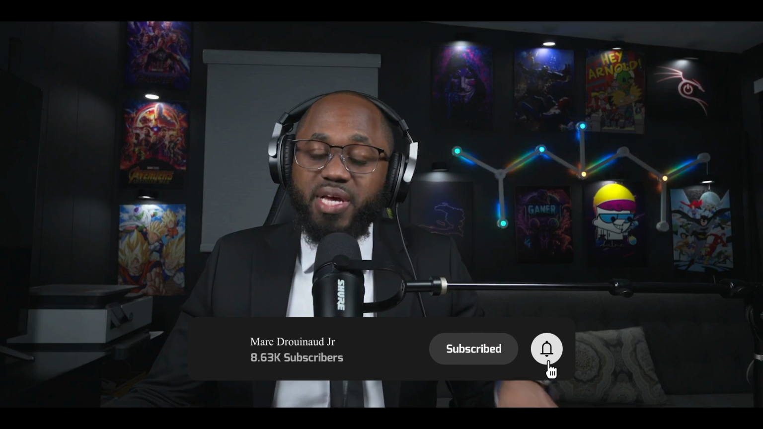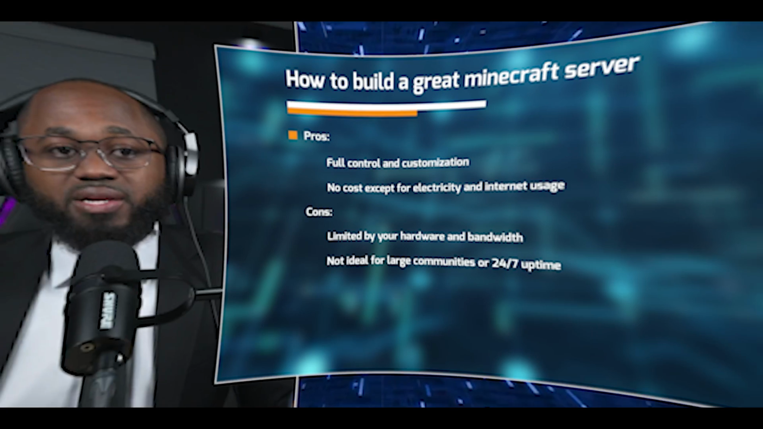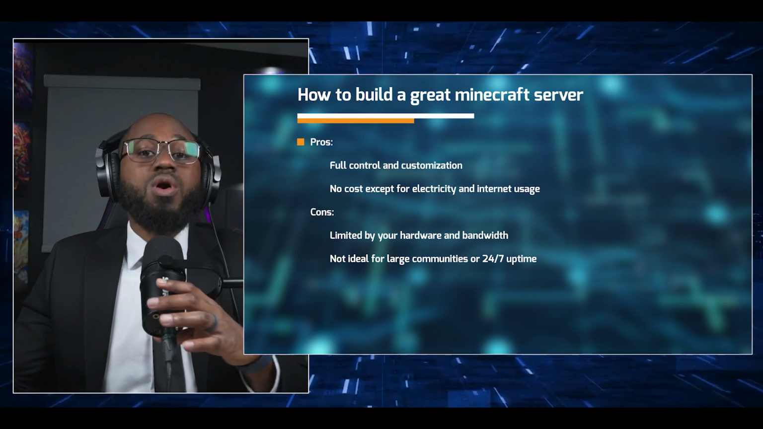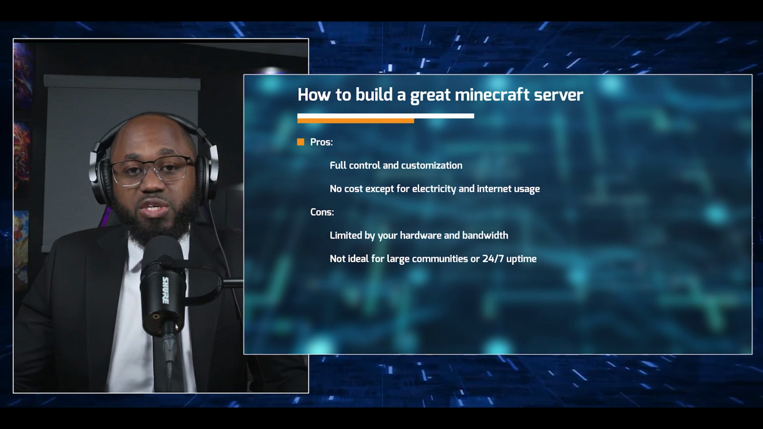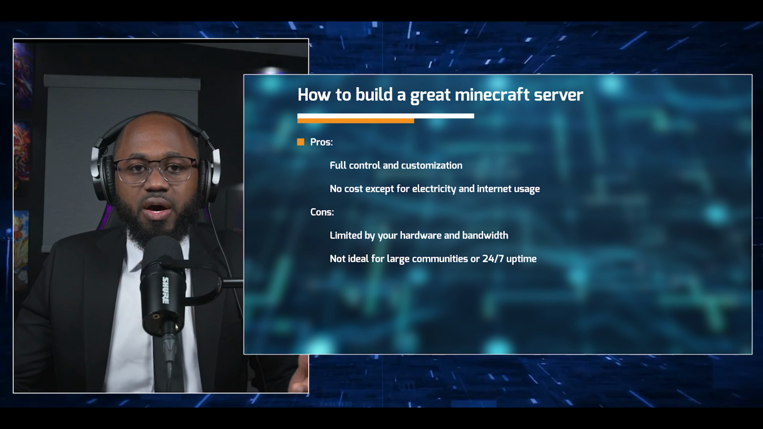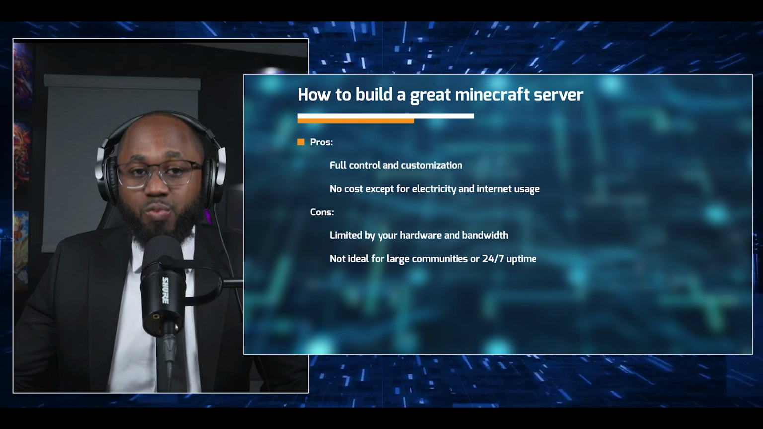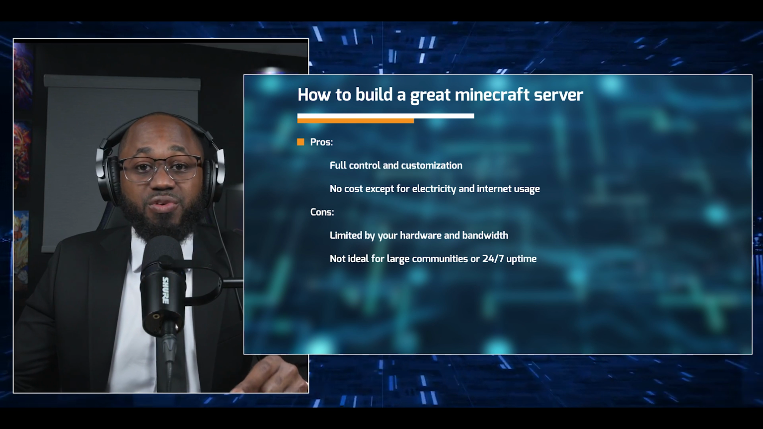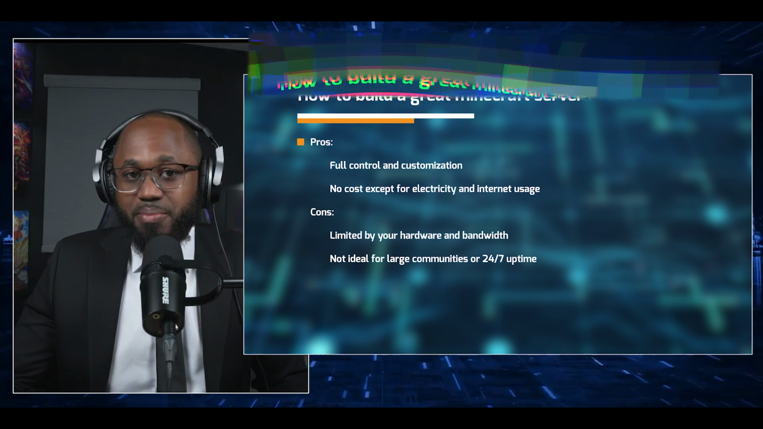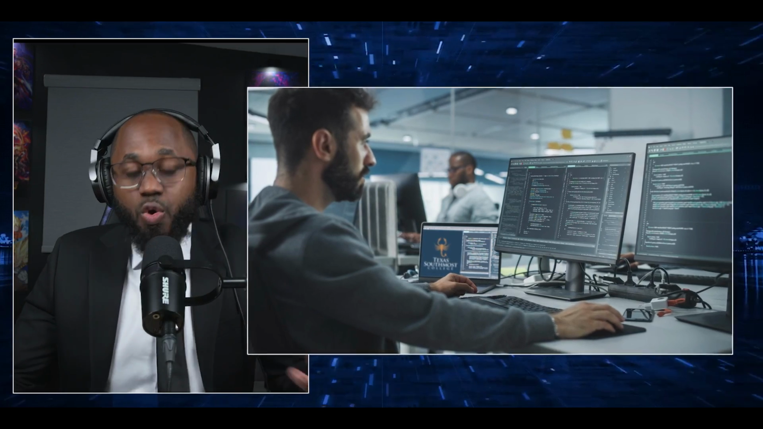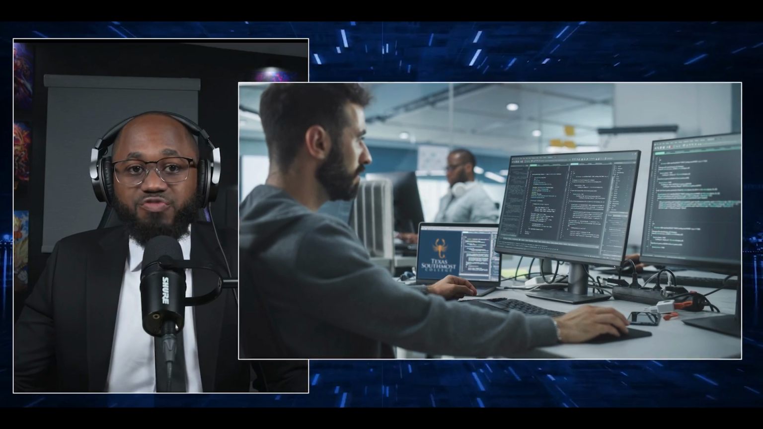Now, there are pros and cons to this approach. The pros are you have full control and customization. There's no cost except for the electricity and the internet usage. However, the cons are it's limited by your hardware and bandwidth, and it's not ideal for large communities or 24/7 uptime.